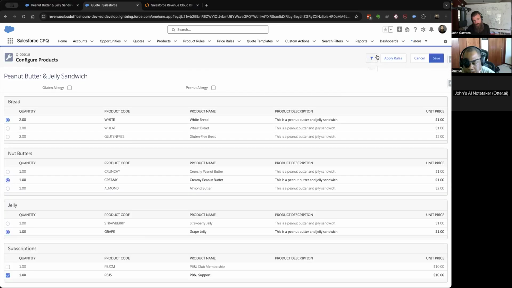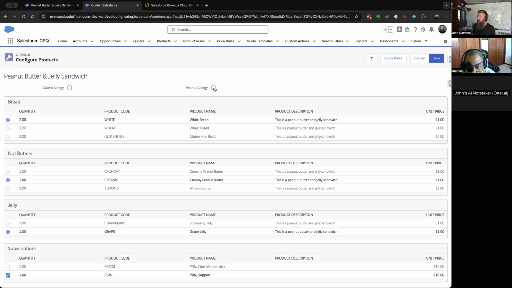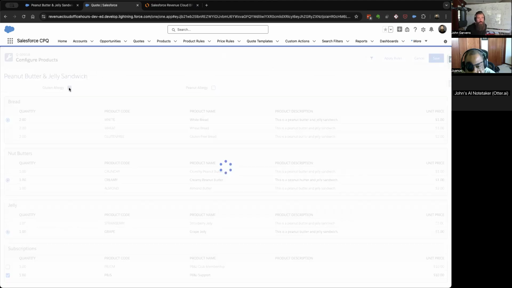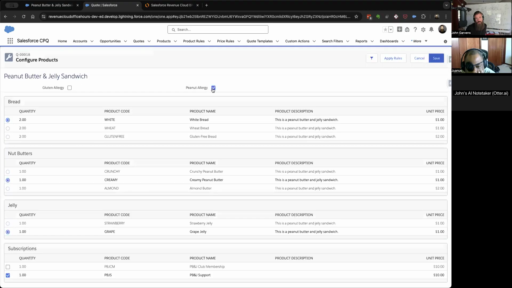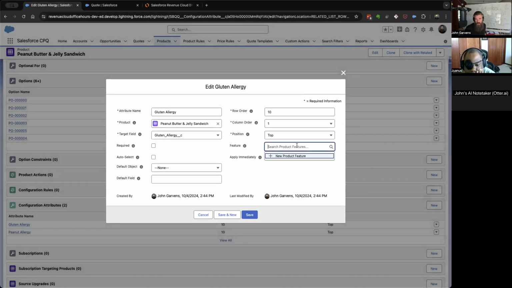Some changes will take effect immediately. Others you need to leave and then come back in. And now we see our gluten allergy. And because I selected apply immediately, if I check this box, you see the little spinny thing. Nothing happens. Well, nothing happens because we haven't given it a rule to execute yet. Well, we now have a mechanism to gather information about allergies and then apply changes.